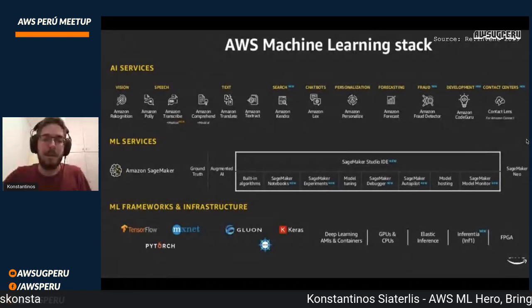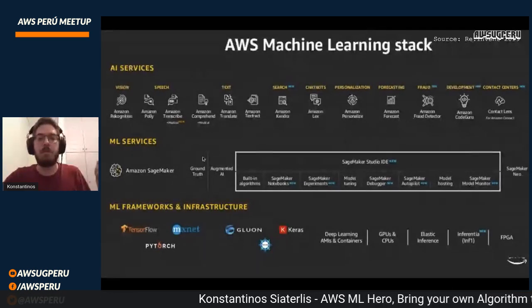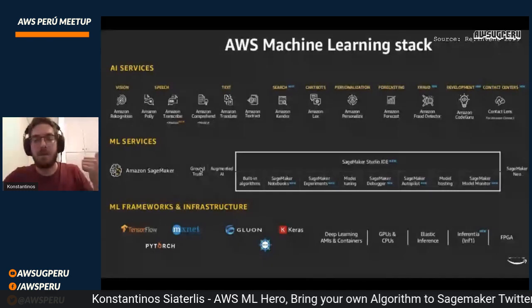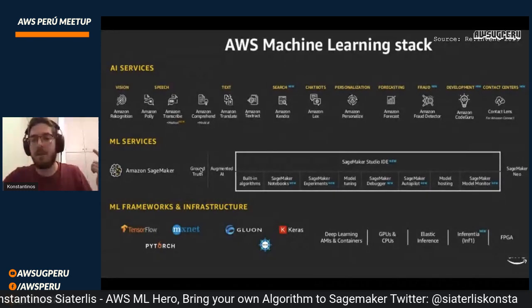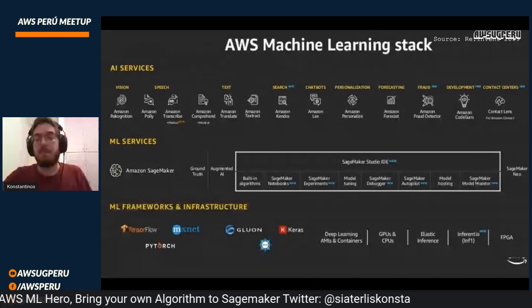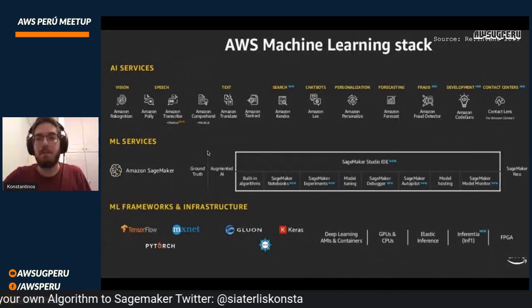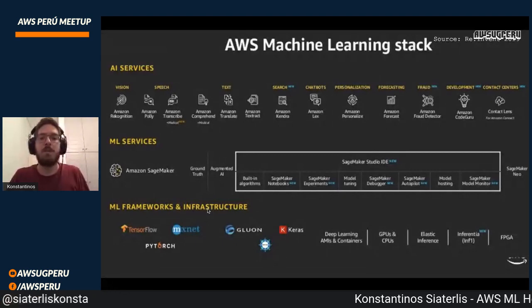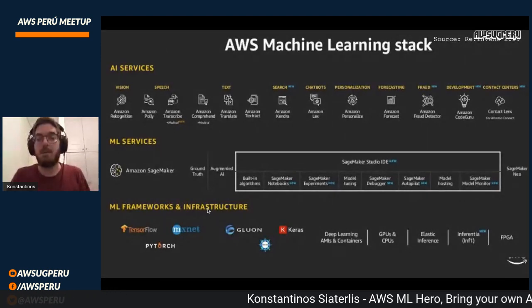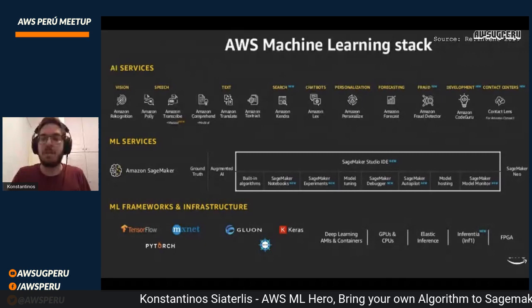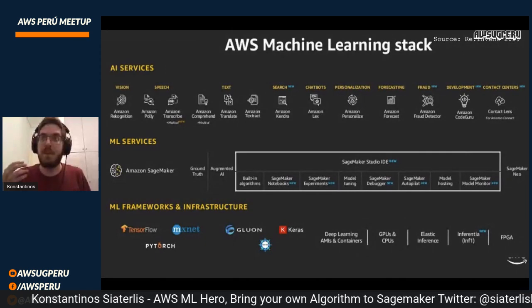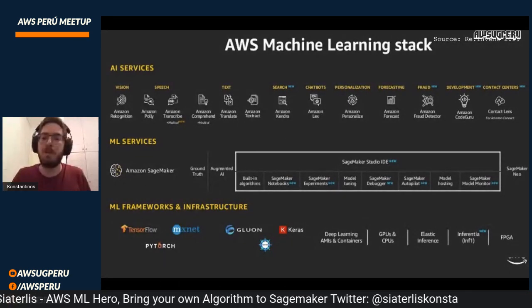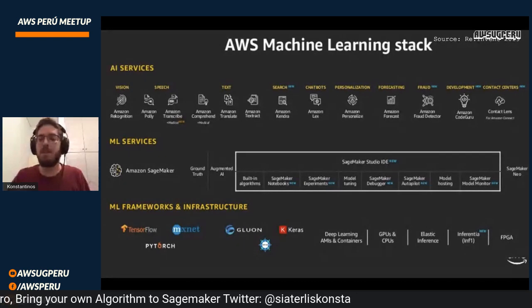But it's not only that. We have Ground Truth. AWS has Augmented AI. It has Sagemaker Neo, which are pretty nice services. And last but not least, we have the frameworks and infrastructure, which everything is built on top of. You have very powerful instances with GPUs, CPUs. You have Elastic Inference. You have Inferentia.